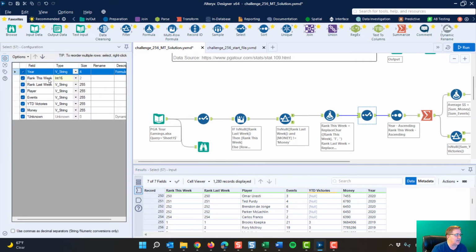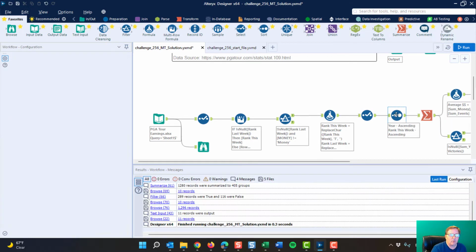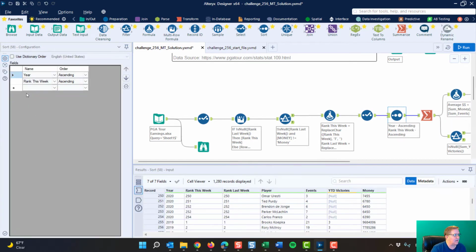Next, we changed rank this week to an integer, which we can now do. Rank last week should probably be an integer as well. And we're going to sort it: year ascending, rank this week ascending. That's why I only did the one, just rank this week.